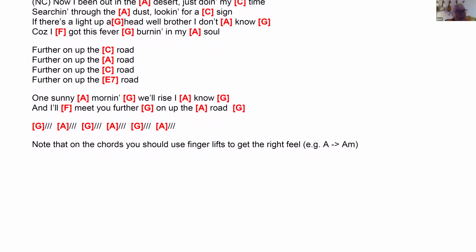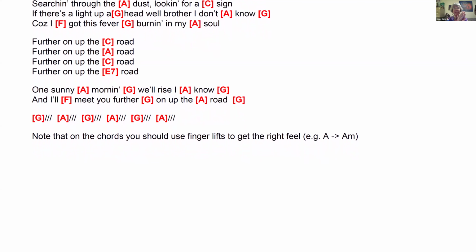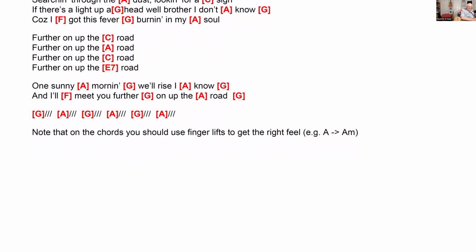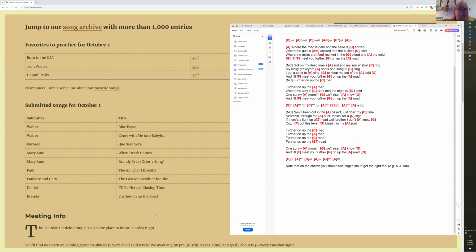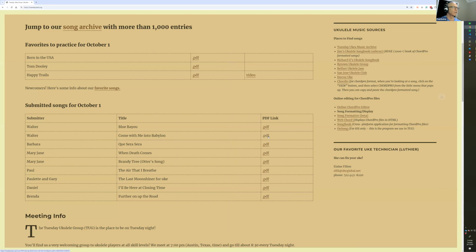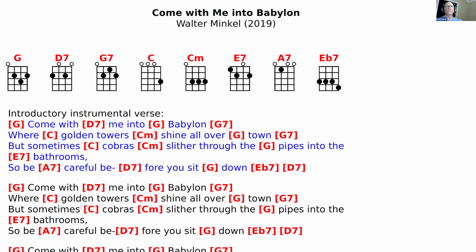Valiant attempt. Walter, you want to do your other song? You have to unmute yourself. Walter, we can't hear you. You're muted, Walter. Okay.